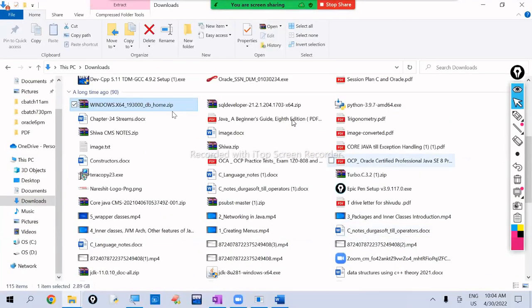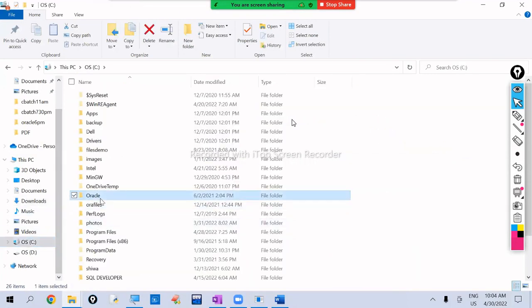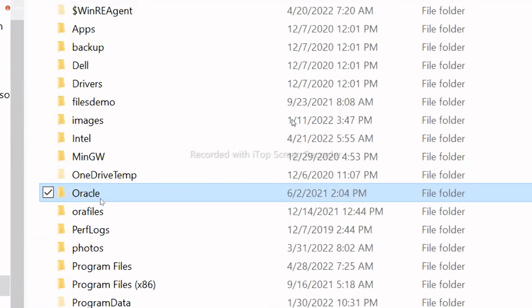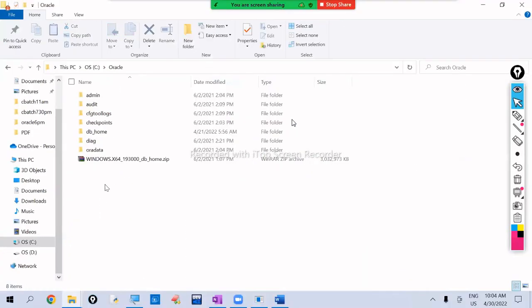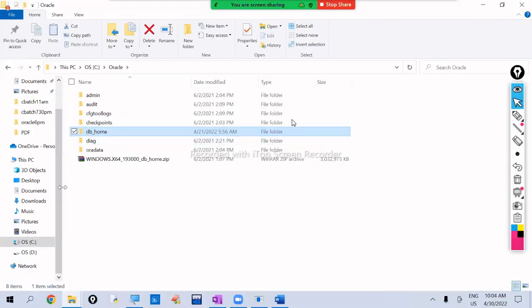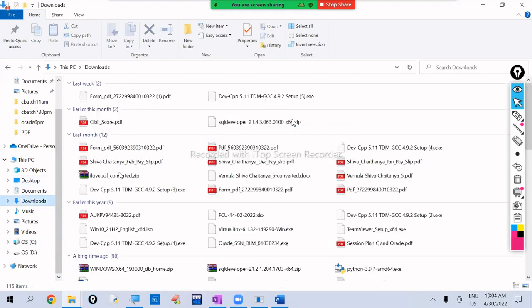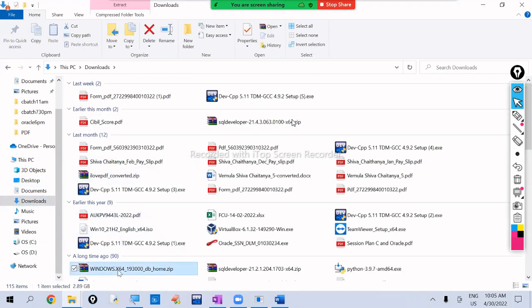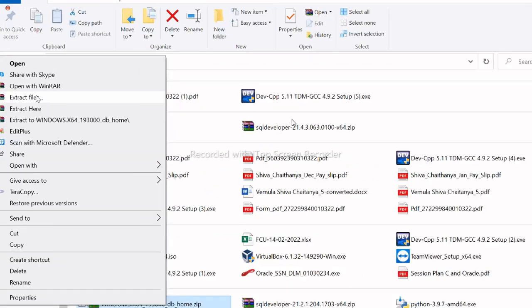After downloading the software, once again I'm repeating, in the C drive, create one folder with the name Oracle. Then open the Oracle folder. In this, create one more folder, db_home. After creating this folder, in the downloads, you already downloaded the zip file. That zip file we have to extract. Right click, then select the extract files option here.